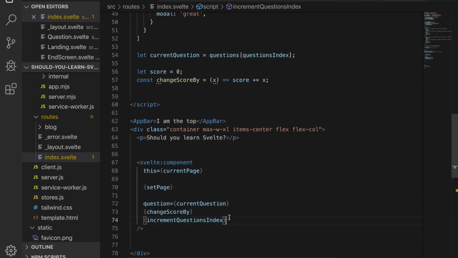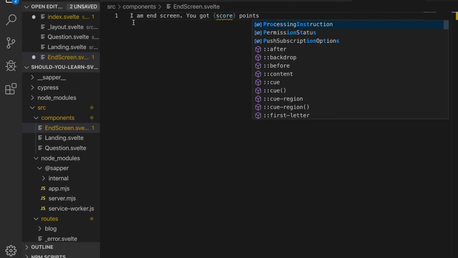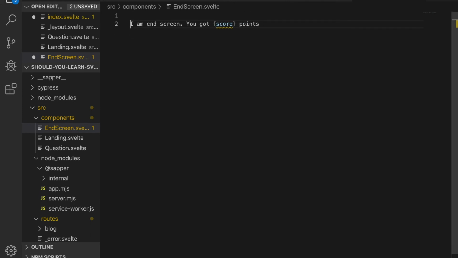Am I passing the score in? So, okay, I've got this is for my landing, this is for my question, and this is for my end screen. So on the end screen, I am end screen, you got points. So I just need to set that as a prop.